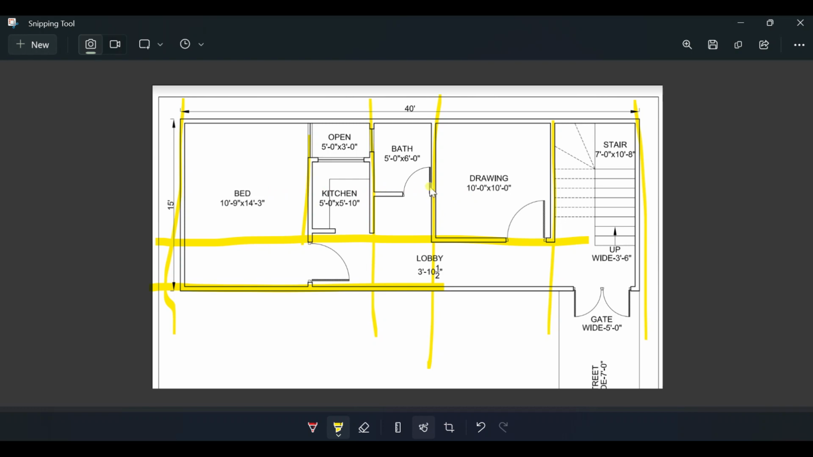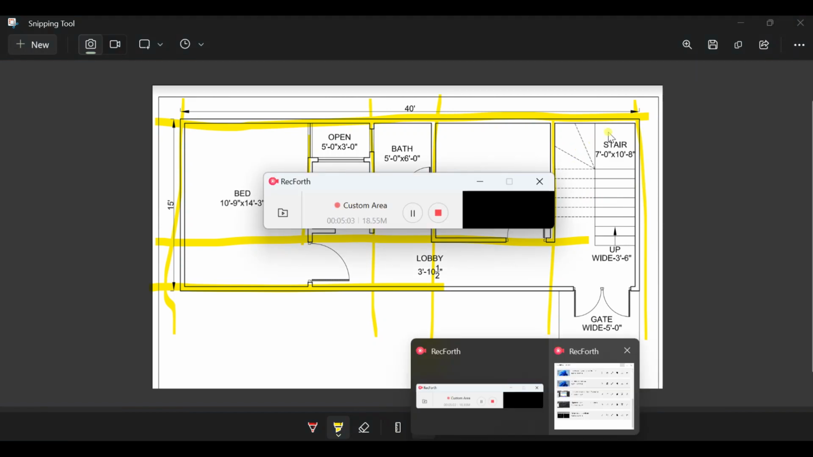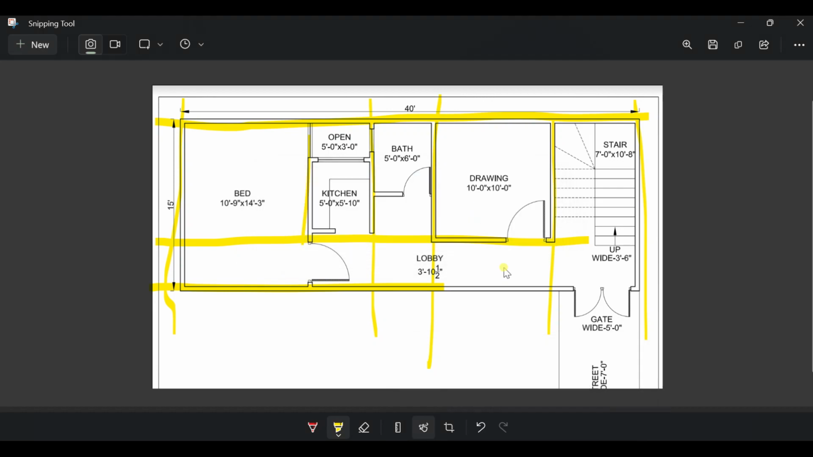You can check here. Here may be column line 2. Here there may not be a column because this is a bathroom, a washroom, so I don't consider this in the grid. I will not put a column here, but I surely put a column here. So there are 3 grids in the Y direction, 1, 2, 3, and in the X direction 1, 2, 3, 4, 5, 6.